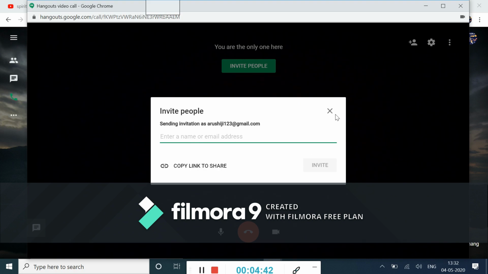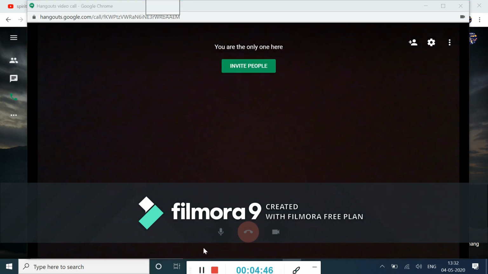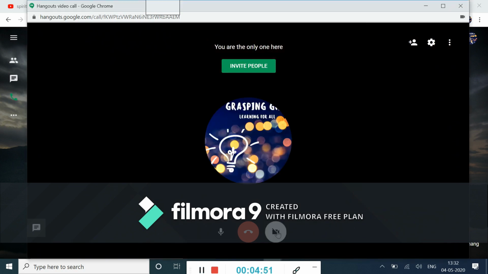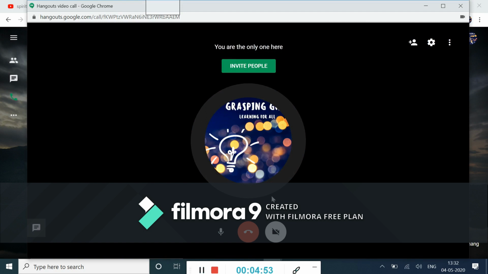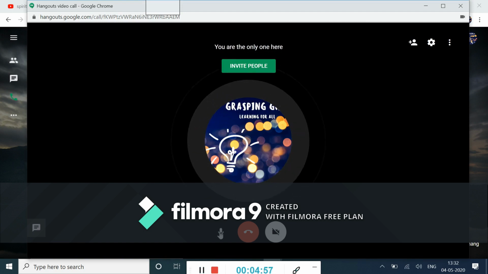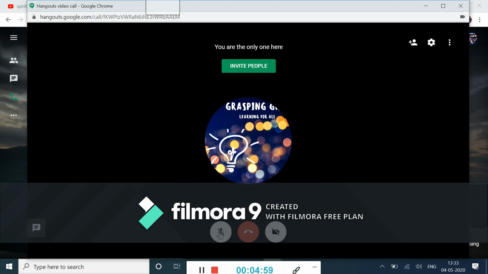Now if you don't want to show your face, you can put a line over this camera and this will show your icon. And if you want to mute yourself, you can put a line over this mic also. If when you will be using this app you are facing a problem that your voice is not going to the other person, or the person is unable to hear your voice, just remember to remove this line button from this microphone icon.